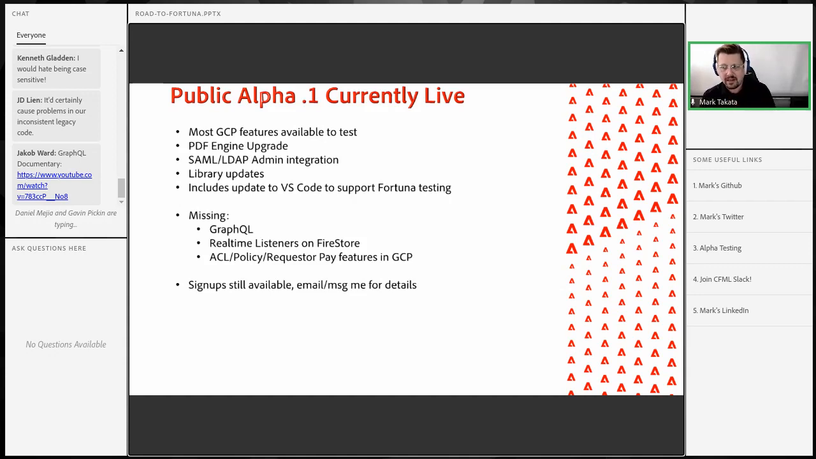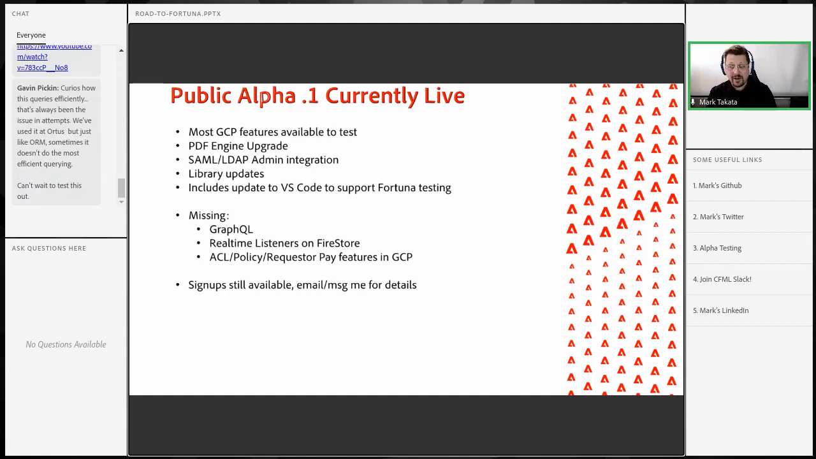Let's talk about the alpha. So currently, right now, today, some of you are in it already, some of you are not. We are testing many features of the upcoming Fortuna release. Okay, it is an alpha, so we fixed a lot of the silly things, but some silly things will still break. Not everything works great.